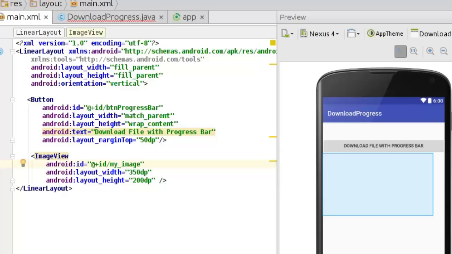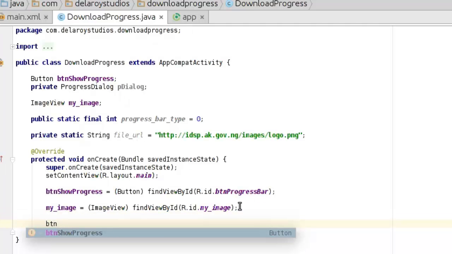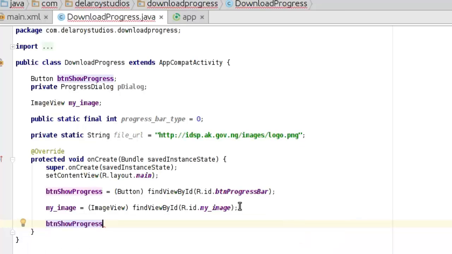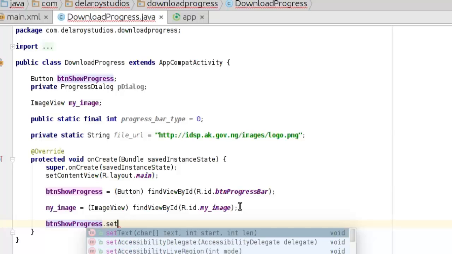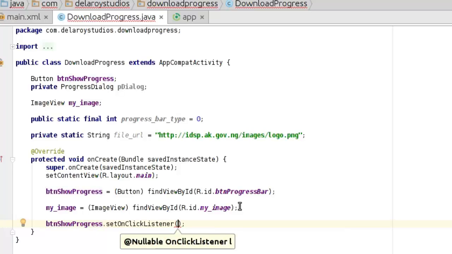That's cool. Let's go back to our download progress class. Let's see, the error is gone. So we need to continue. This time we'll need to call the progress bar and attach the click listener to that button that will actually trigger the progress and also the download. Show progress. We need to set on click listener to this particular button.